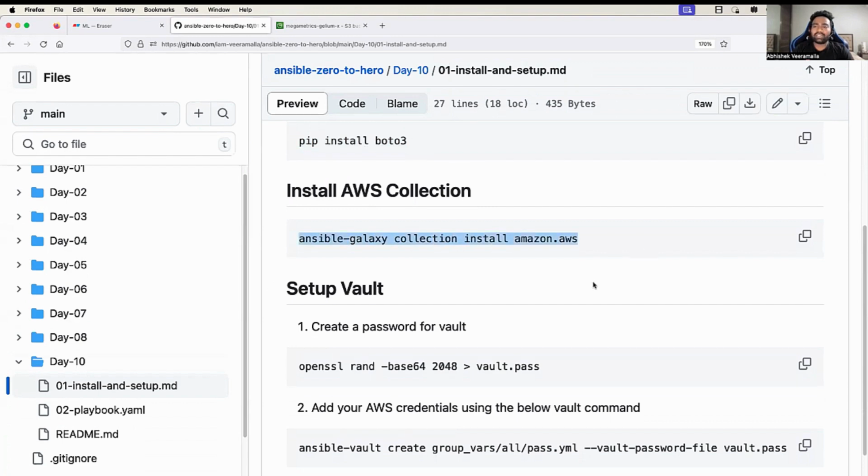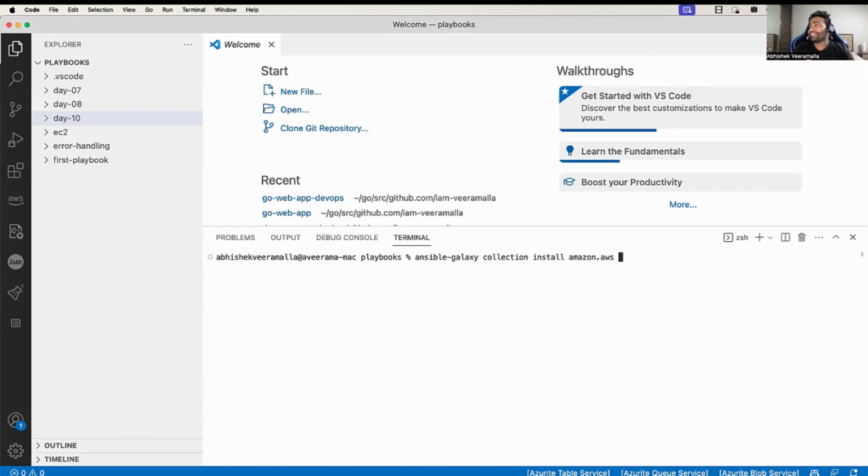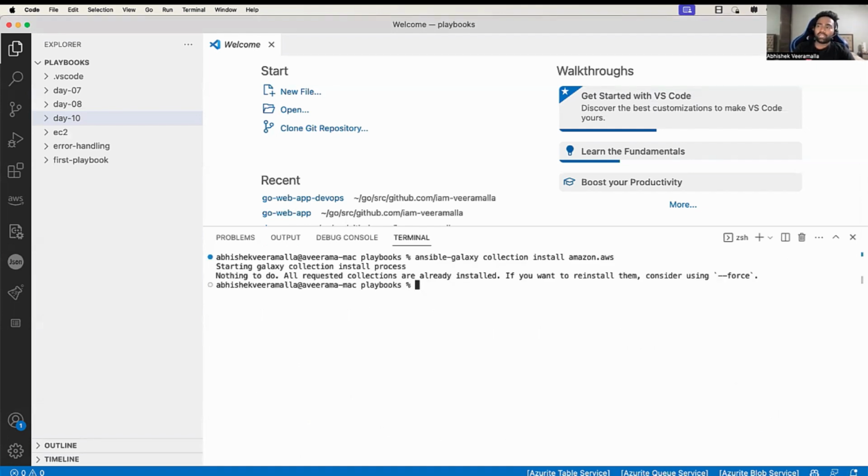Final prerequisite is to install Ansible AWS collection. Now this is required because by default, Ansible installation will have all the Ansible inbuilt modules. But if you want modules related to AWS, modules related to Azure, F5, Cisco, Palo Alto, you need to install their collection. If you want to understand what is collection, what is module, please watch our previous videos where I have explained very clearly module, collection, playbook, task, and everything.